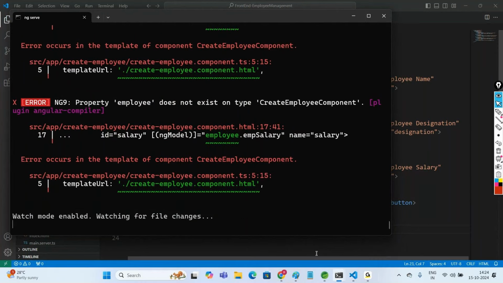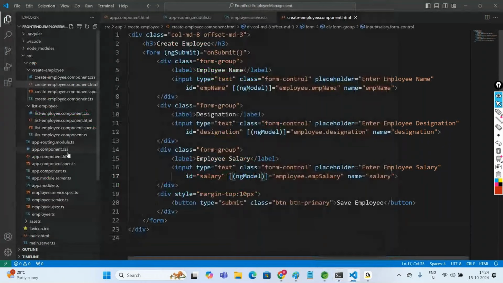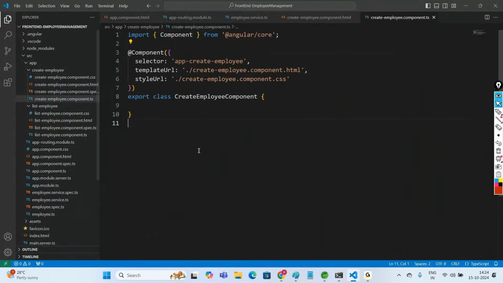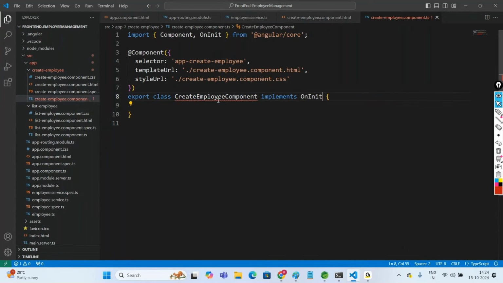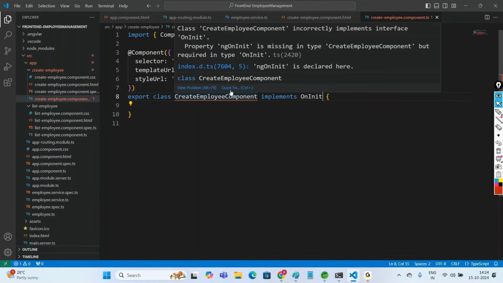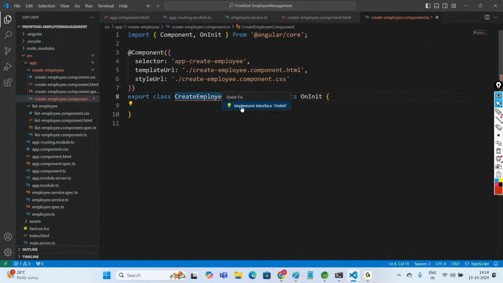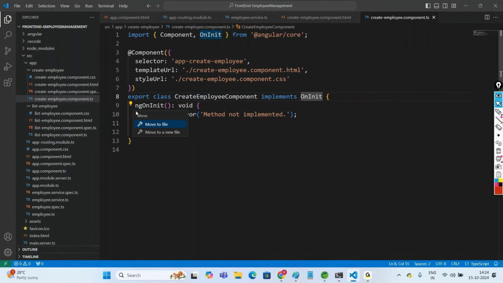Okay, we need to complete even the TS file, create employee component.ts. So in this one, we are having the class create employee component, and let us make this class implements OnInit. Then keep the mouse pointer on this error and click here quick fix. Implement the interface OnInit. Let us override this method ngOnInit.